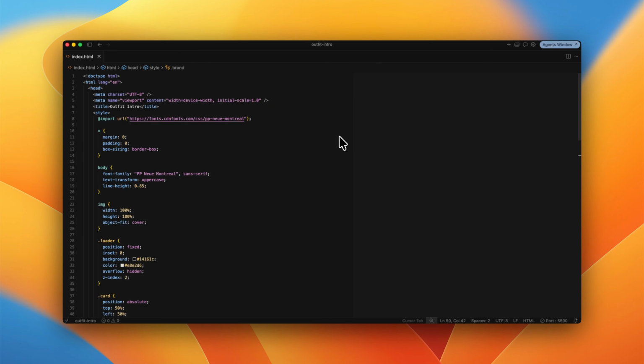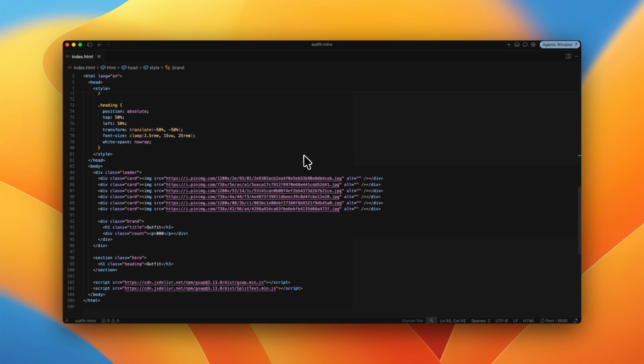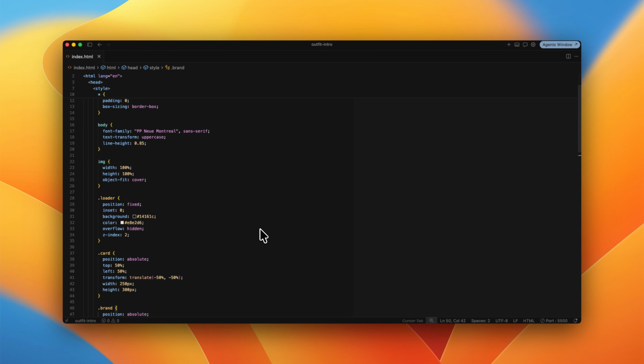So here I am in my index.html file, where as you can see we have a bunch of stuff. We have our style, basically the CSS, as well as the HTML content, and then I've also linked GSAP as well as SplitText. So everything that you see visually is almost there. The only thing that we're missing is the actual JavaScript code.